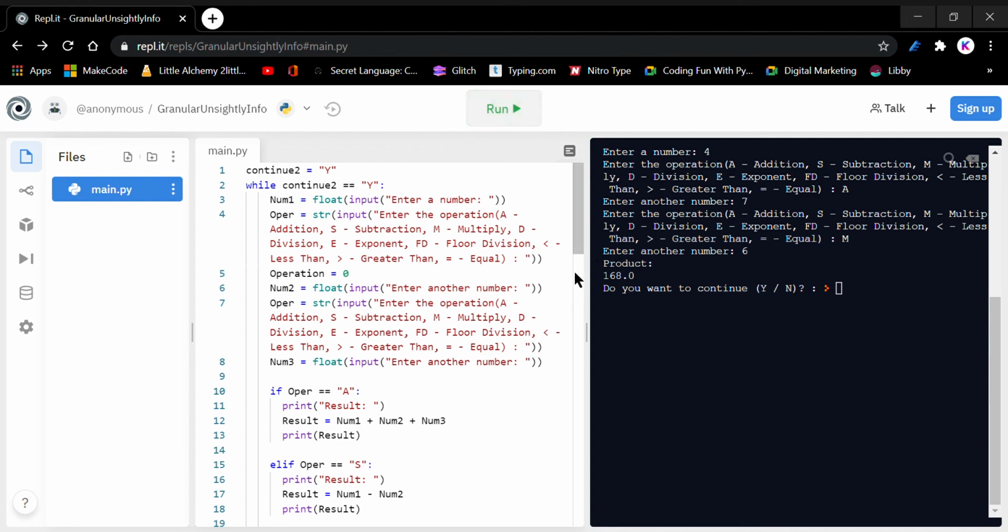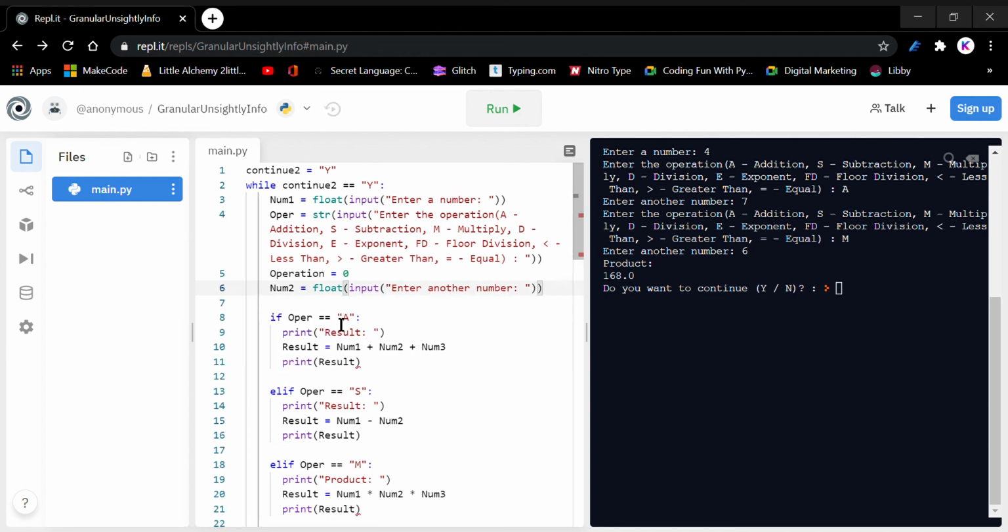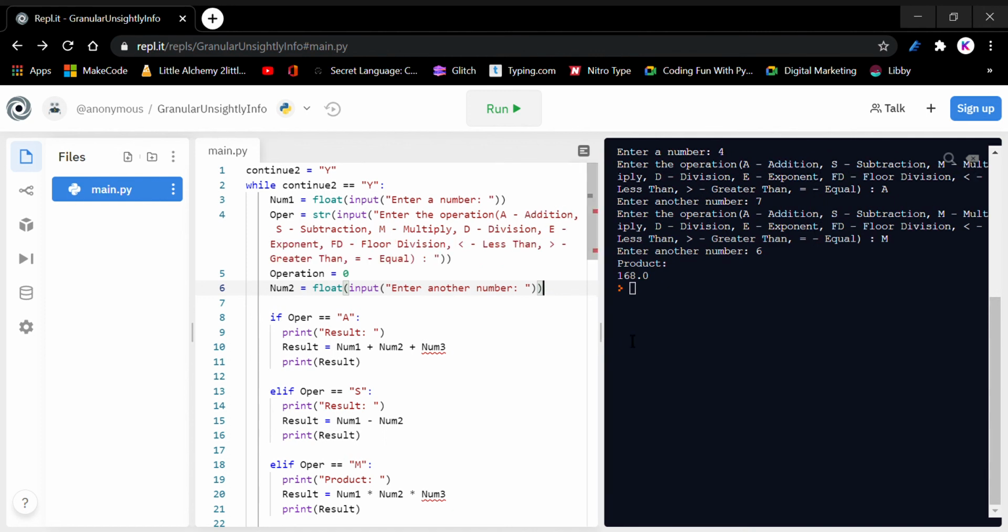That's one of the problems when you use more than two nums. You have to figure out another way to make it follow the order of operations. And that's it for my project, and thank you for listening.